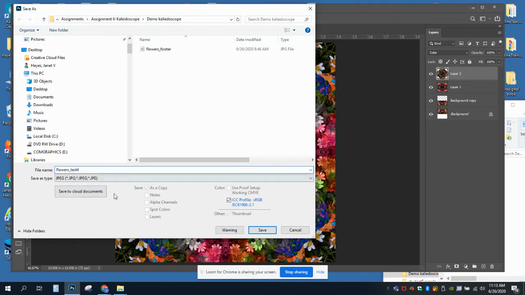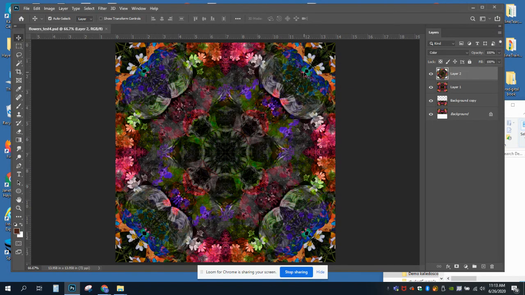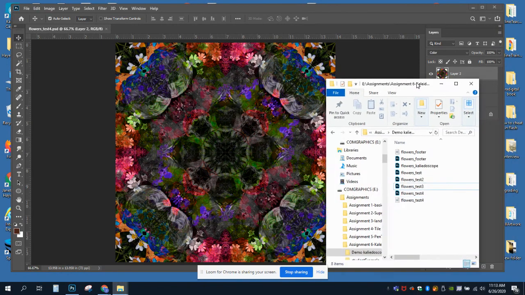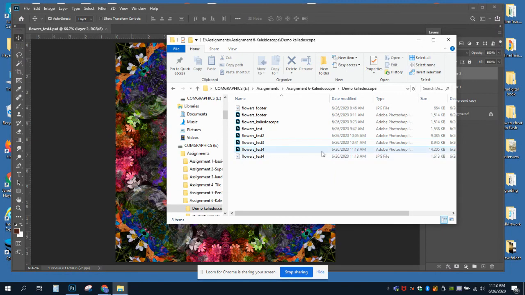And this will be test 4, but it's going to be a JPEG, so it won't save over your PSD because it's going to have a different extension, JPEG, and then do a save. And I'm going to use maximum. And then look at the different sizes of your images. And here is your test 4, which is 14 megabytes, 14,000 kilobytes. Your JPEG is under 2,000. So that's a difference, depending on however you're going to use it.